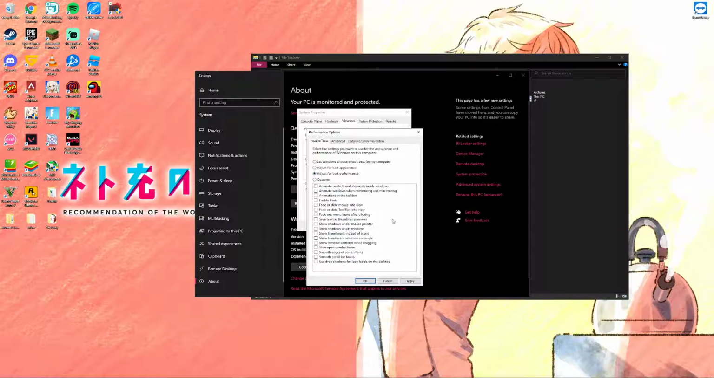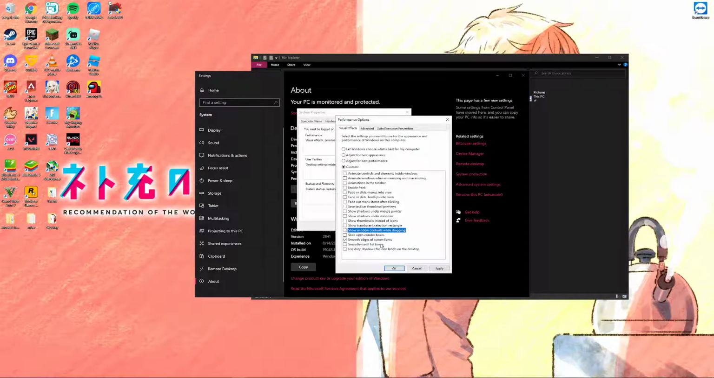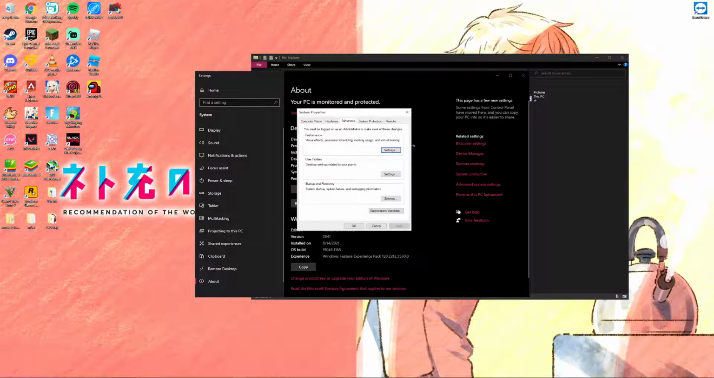Now, stuff I recommend you enable after clicking this is smooth edges of screen fonts, which will make fonts look better. Show Windows content while dragging, this is your own thing if you want it. So this is what it looks like when it's enabled. This is what it looks like when it's not enabled. It's your personal preference. And then show thumbnails instead of icons. And then for me, I just like having this enabled and fade and slide because I just like it. Okay, you click Apply after that, click OK, and then OK.